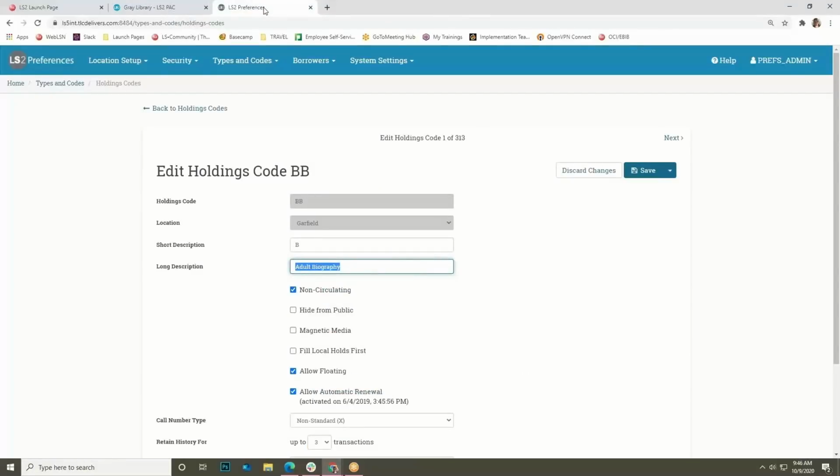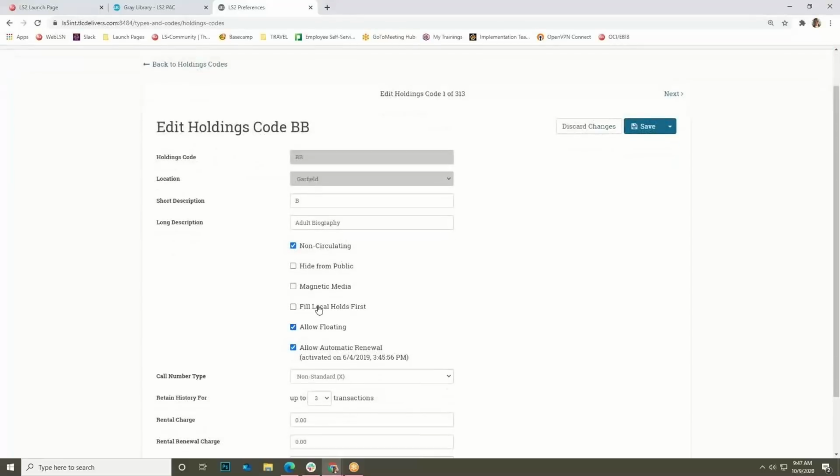Then we have several choices in how this holdings code may behave. Do we want items in it to circulate or not? Do we want to hide them from the public? Or does this holdings code contain magnetic media? You can also choose whether these items will fill holds at their own location first, or if they will be allowed to float between locations.